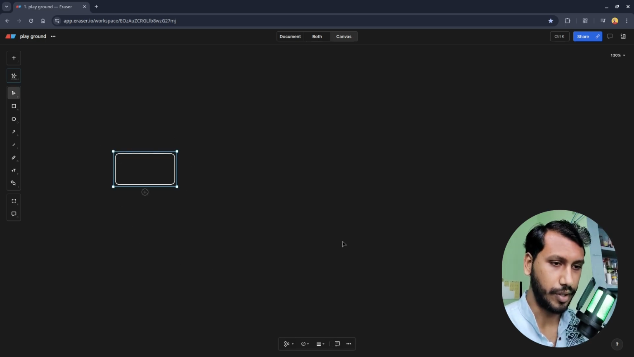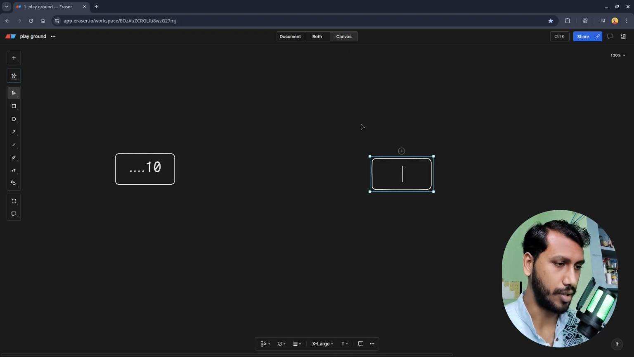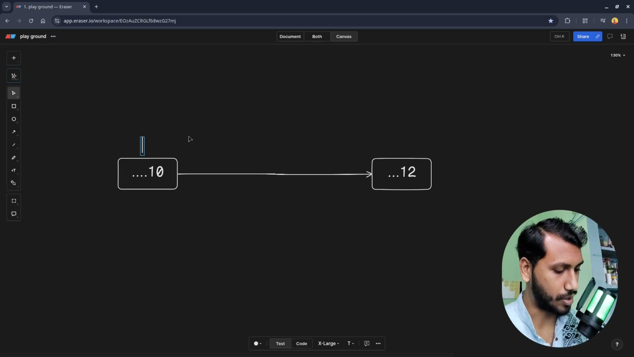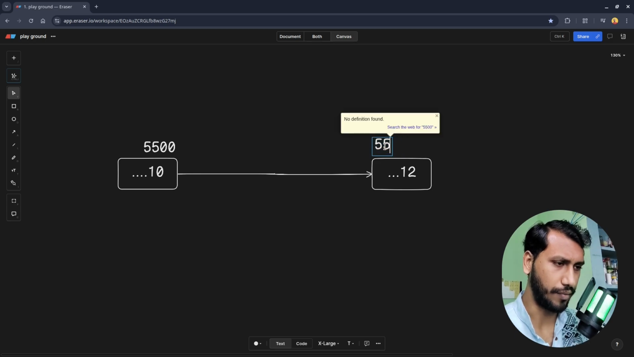Let's create a computer here, and another computer here. Each has an IP address, for example, let's say 10 and 12. If these two want to communicate over a network, they have their addresses and make a request to one another to establish a connection. They establish a connection based on a port number. Let's say this computer uses 5500 and makes a connection to the next computer on port 5555.